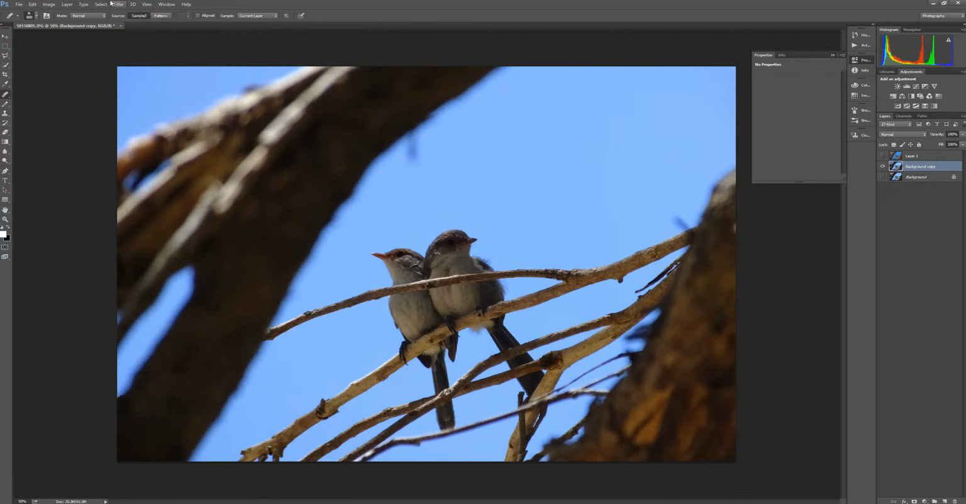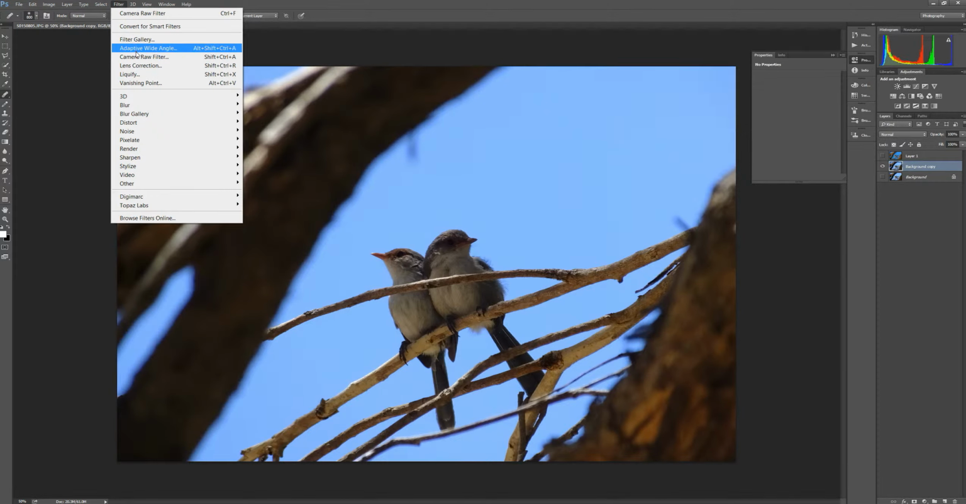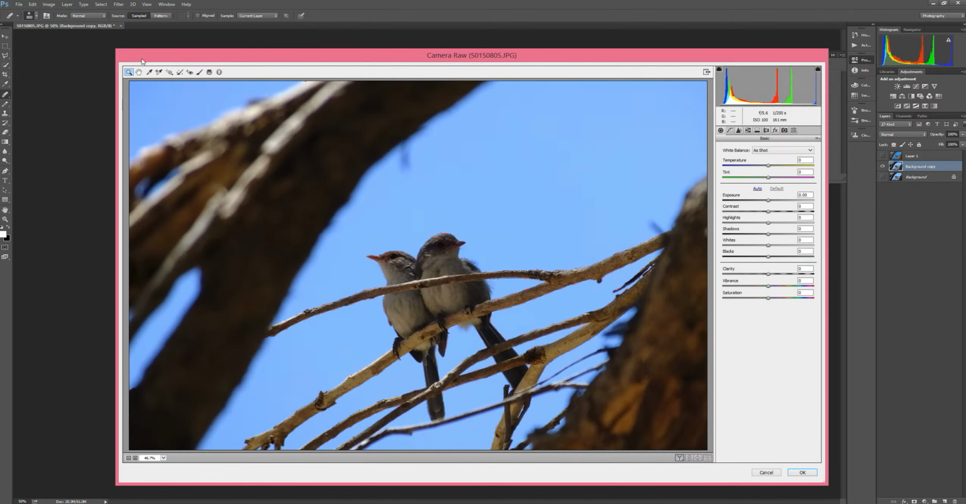We go up to Filter, down here to Camera Raw Filter. We can do this with a JPEG or a RAW file. With a RAW file, you get a whole lot of options here. With a JPEG, you only get a few options, such as this. So this tool up here is your white balance tool, the eyedropper, the first one.